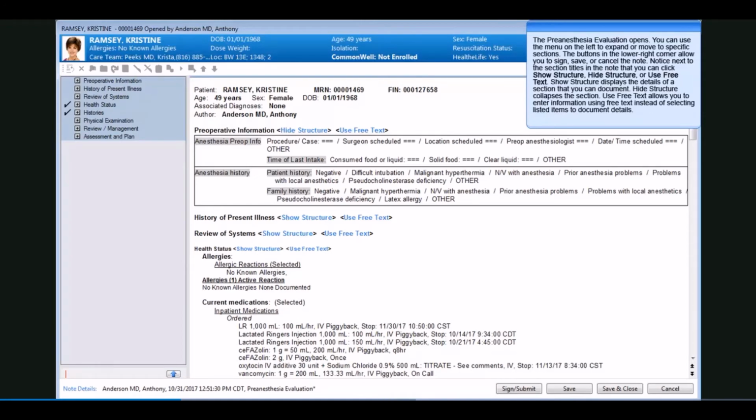Notice next to the section titles in the note that you can click Show Structure, Hide Structure, or use free text. Show Structure displays the details of a section that you can document. Hide Structure collapses the section. Use free text allows you to enter information using free text instead of selecting listed items to document details.